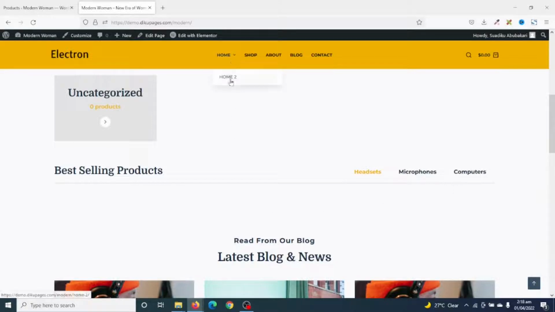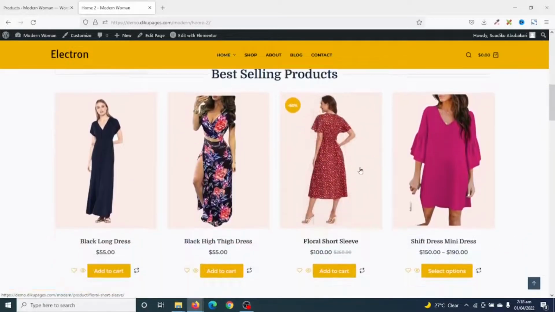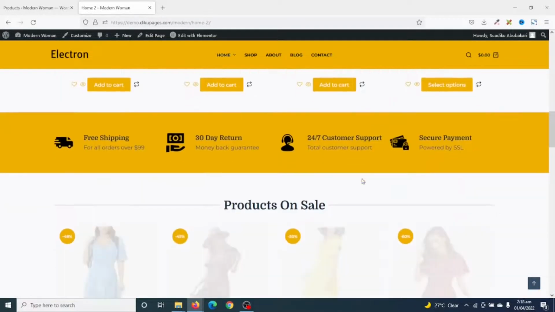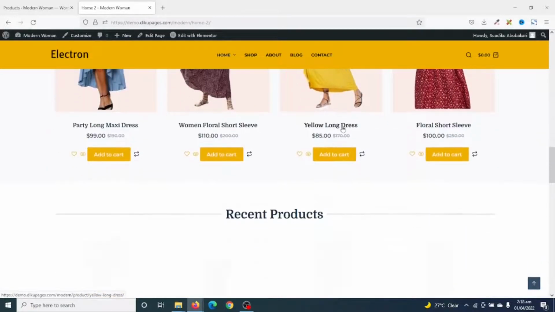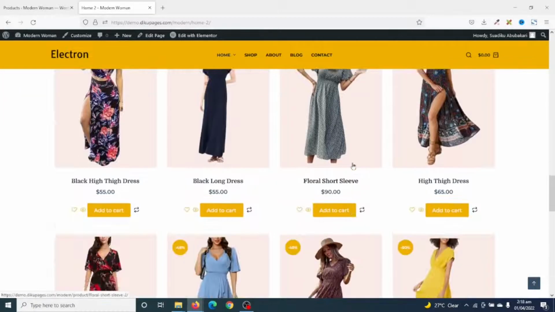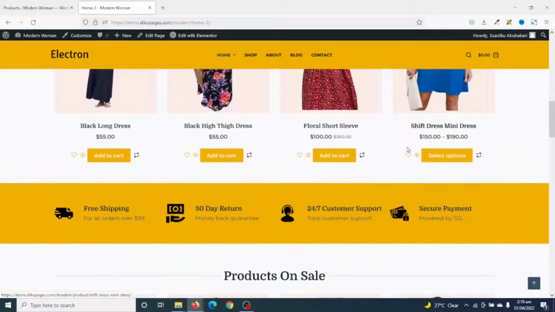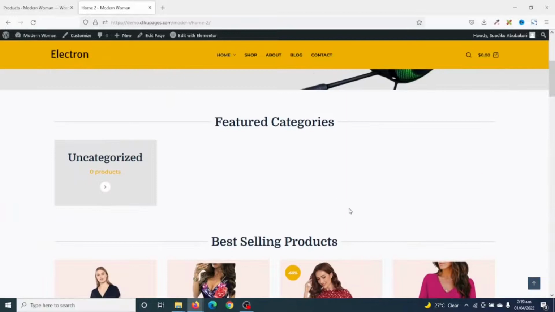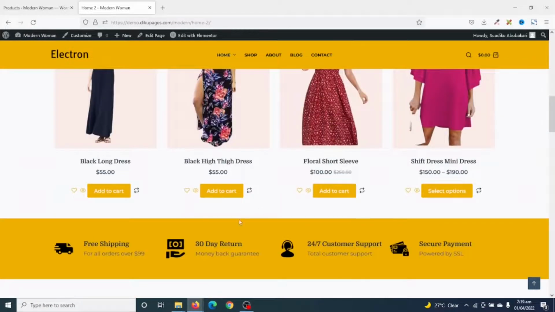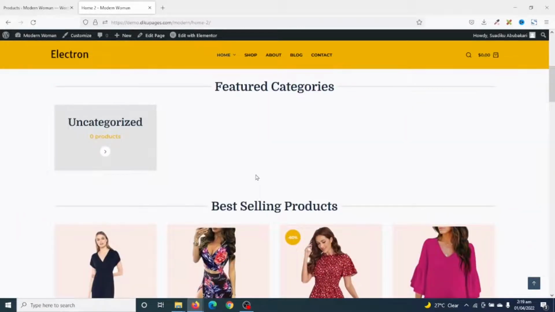However, when we go to home page 2, you see that under best selling product we have some products displaying, product on sale, as well as recent products. Perfect. So if you don't want to get messy with the home page 1, you can easily use the home page 2. But I'll show you how we can customize all 2 home pages. So now that we've added all our products, the next thing I'm going to do is go ahead and create blog posts for my website.